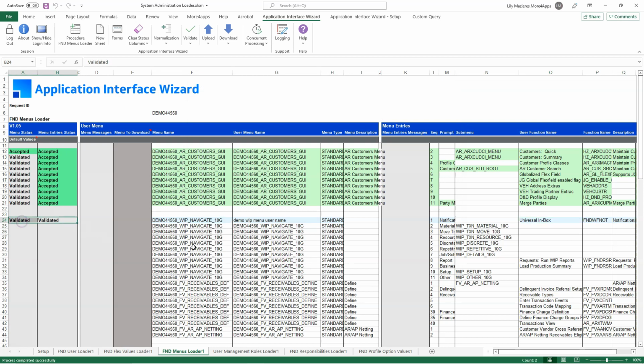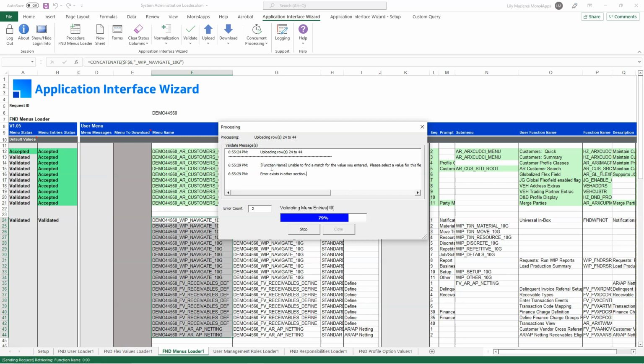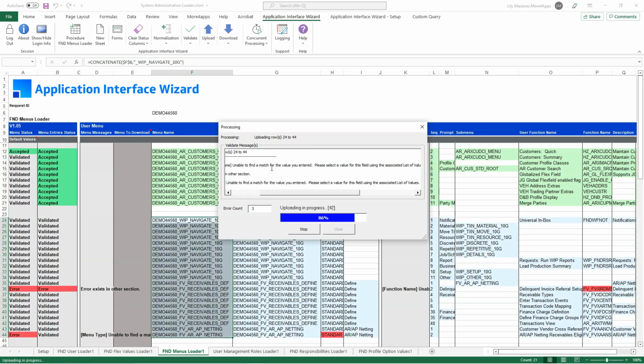When you close a user form, it performs validation. Let's upload those records using Upload Selected. The wizard starts with validation and then uploads only valid records to Oracle using Oracle APIs.